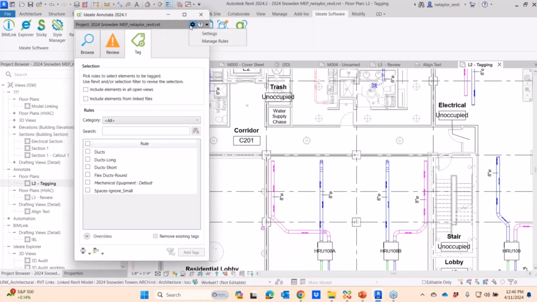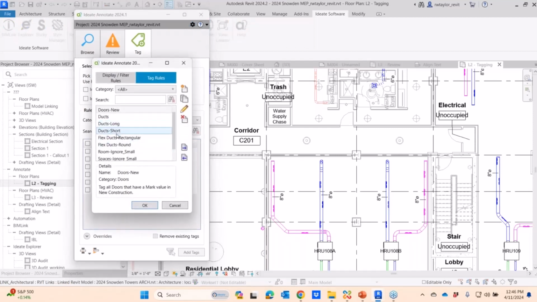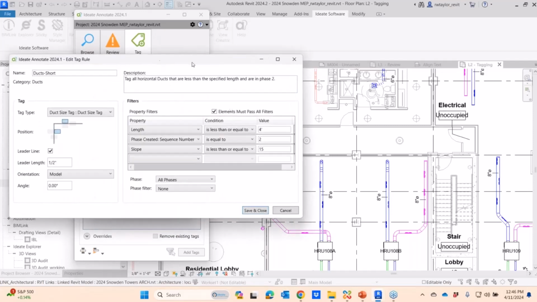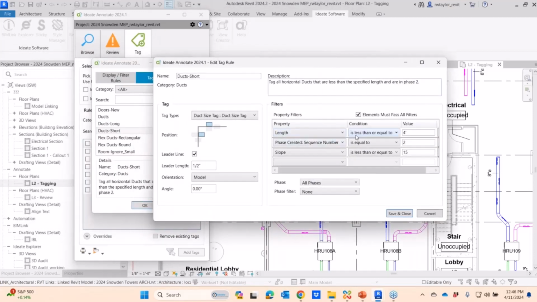So in this case, I'm going to look at the rules. I'm going to manage my rules here. I'm going to go to ducts short. And basically, here's where I've created that. I said the length is less than 4 feet. The phase is the sequence number, which is 2. And the slope is less than 15.